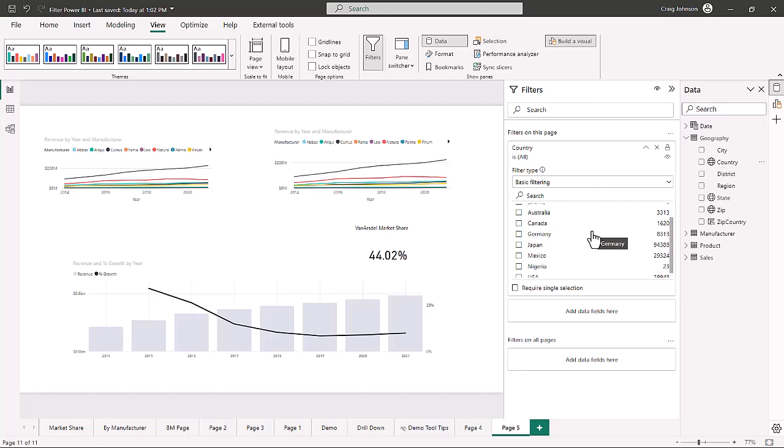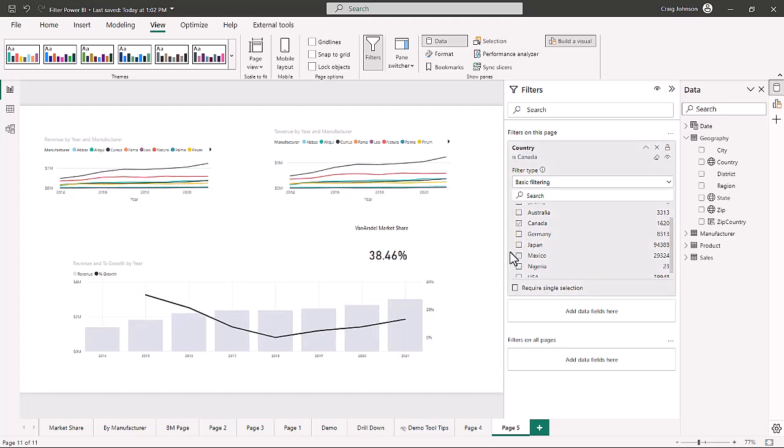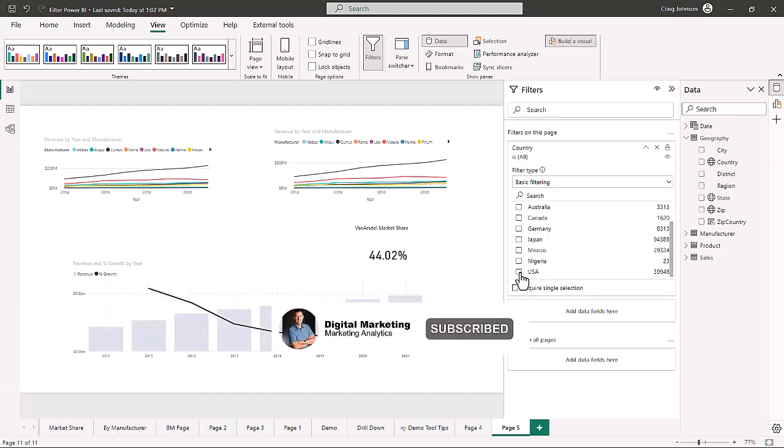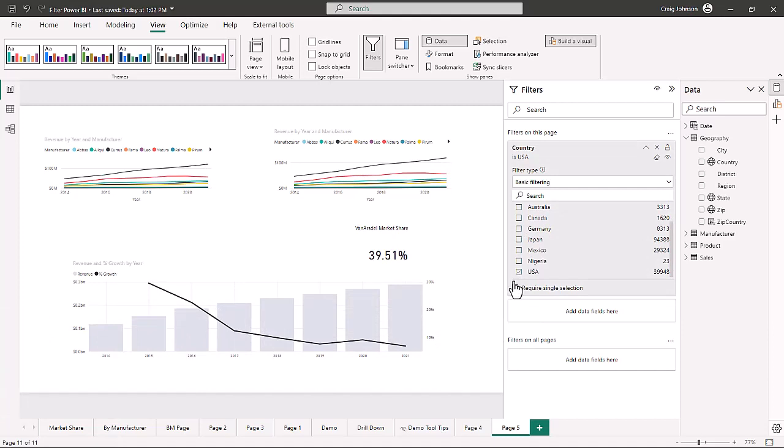Now, if we want to filter it by Canada, we click on Canada and everything on this page changes. If we uncheck, it goes back to everything. All of the data is showing. If we want to select USA, we select USA. So that is an example of filtering on the page. Every visual on the page is impacted.